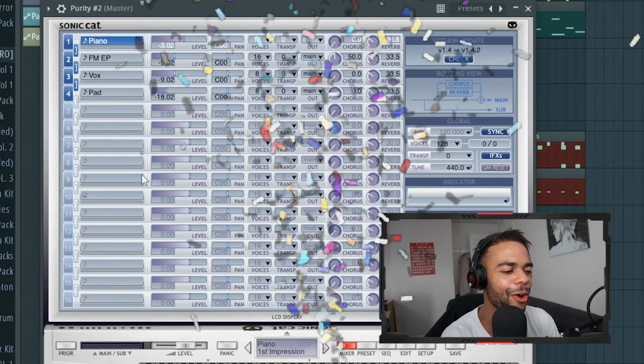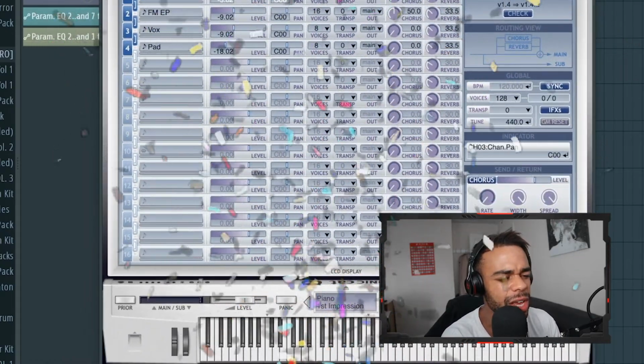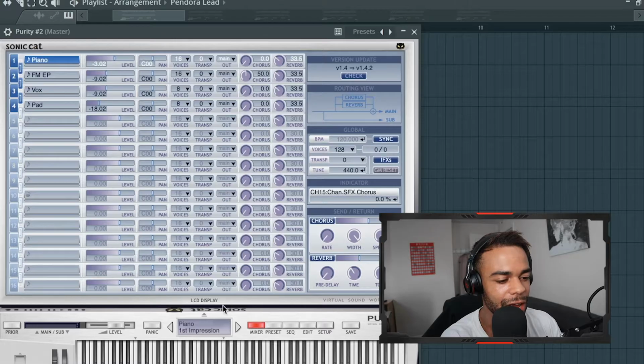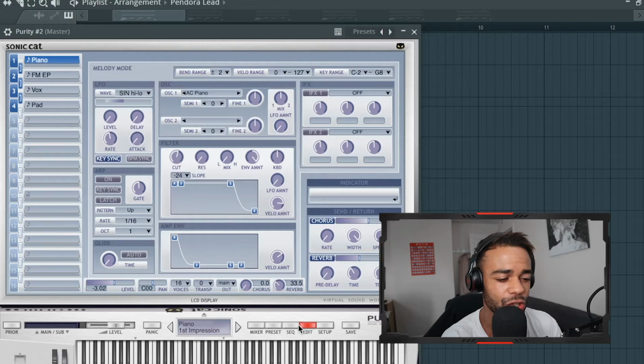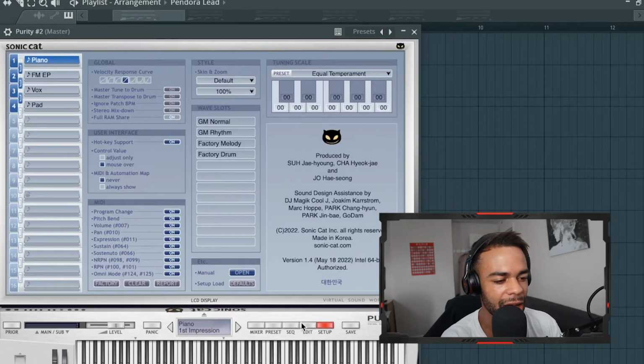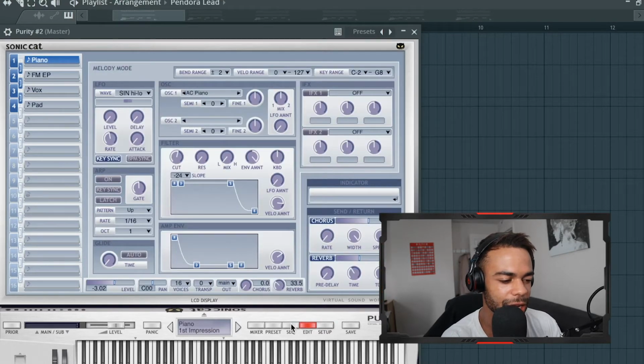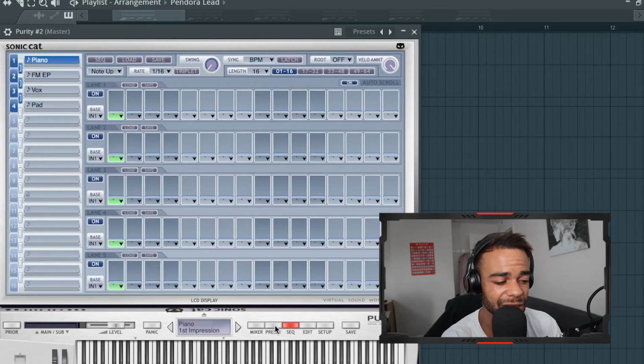Purity. Oh, look at this beauty. It's a plugin, or VST, made by Soniccat. And look at this. If you go over to presets right here, first of all, you can control literally everything. I haven't messed around with it too much, but the stuff that they have is so sick. It's like Serum, but the mini version, plus the presets.